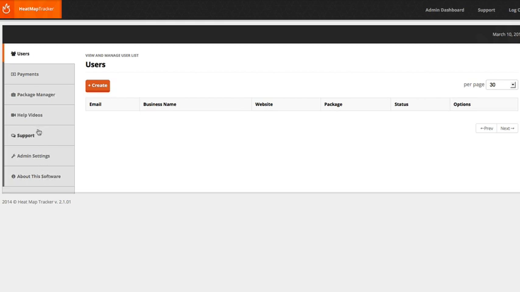Now, depending on the package that you purchase, you may see different things here. This is the agency level package, so you're going to see things like payments and package manager. But if you got a lower level, you won't see some of those details because those features aren't in those packages. In the next few videos, I'm going to show you how to work inside of the application.